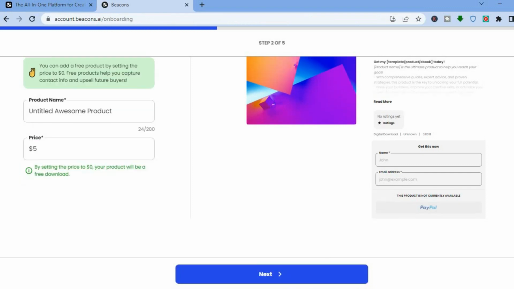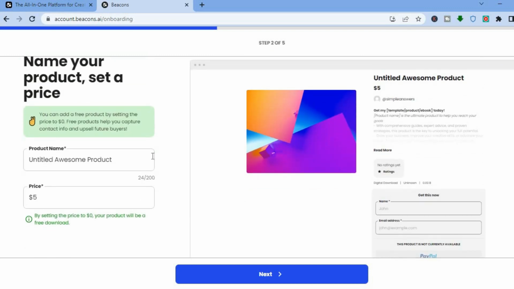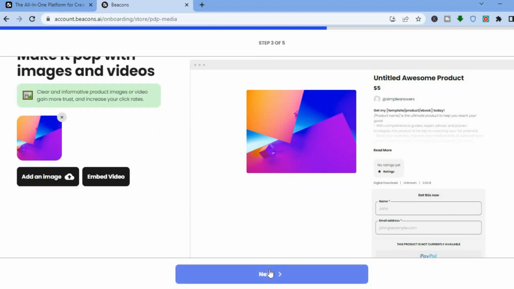Then once you have tapped on next, you will be redirected to this page, and all you have to do is name your product in the left hand corner. Then you can also set your price. After doing that, you are going to tap on next again at the bottom of the page.